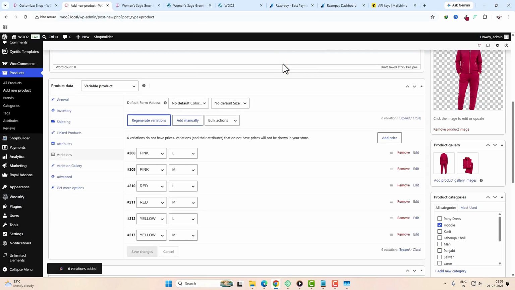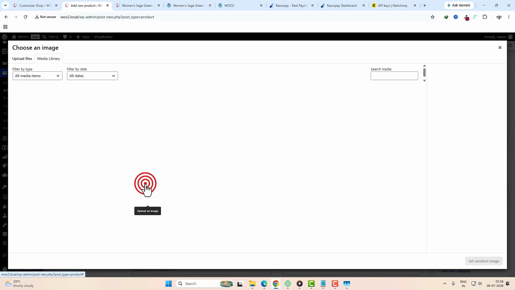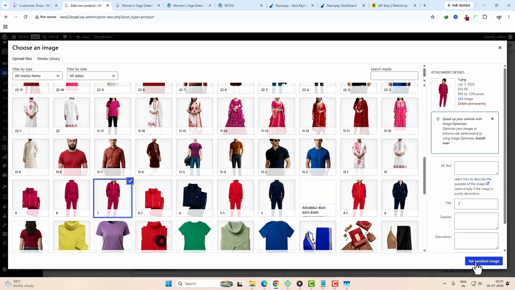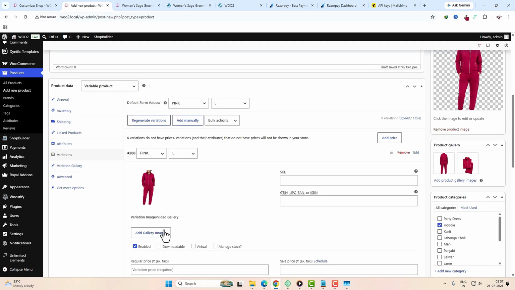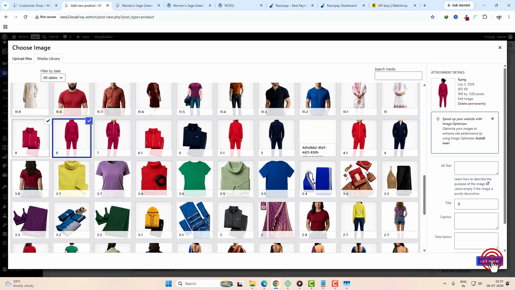So as you can see, all the variations are already added, and at the top here I have to add the default value, meaning when I open the product, which variation should display. Suppose I am choosing pink and large. I mean this variation I am choosing as default. Okay, so for pink and large, click on this. From the media library, suppose I am taking this image as main image, click on set variation image. After that I have to add the gallery image, click on add gallery image. And from the media library, I am taking these two images, click on add media image.